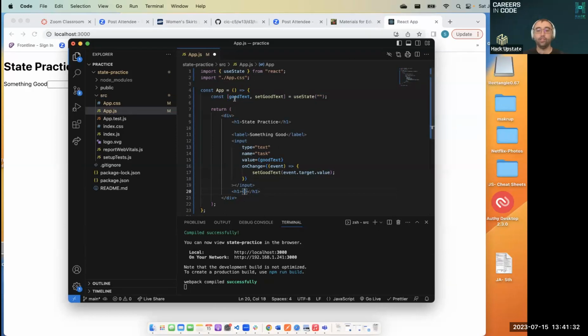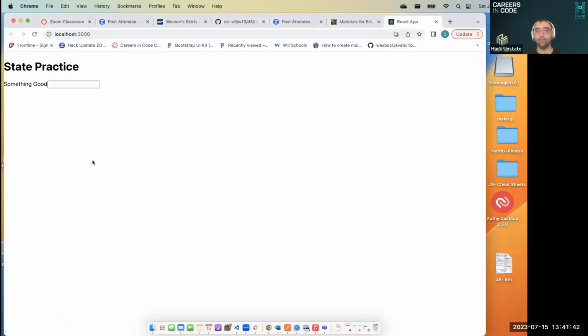And then what do we want to show up there? We don't want the letters good text to show up, but because it's in the curly brace, it will take whatever the value of good text is and show up over here. So we type ABC and we get ABC showing up in our H1. Okay.